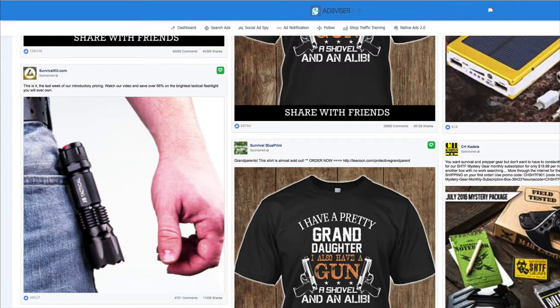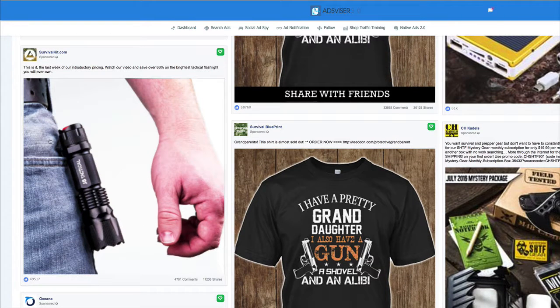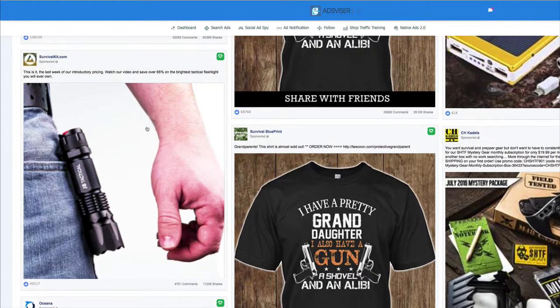The JS tactical flashlight. So quite a simple picture. It's got 407 comments, almost 50,000 likes, and it's got 11,238 shares. So that's a lot of shares. So it's a lot of viral traction there. So it's almost over 11,000 shares. Pretty small copy, nice big picture.